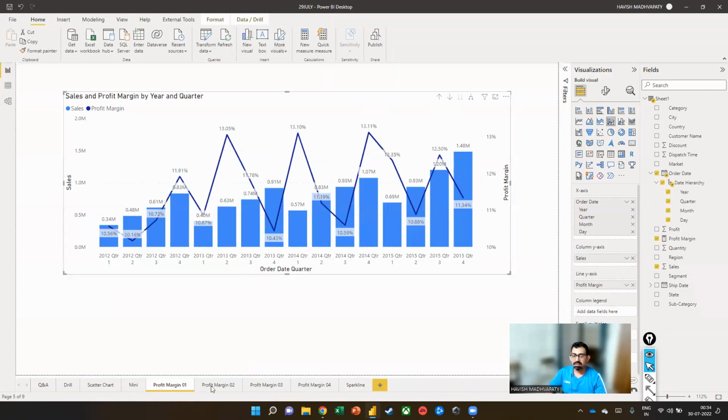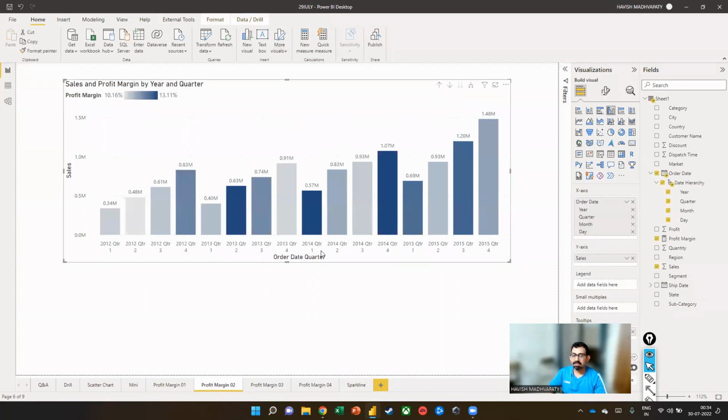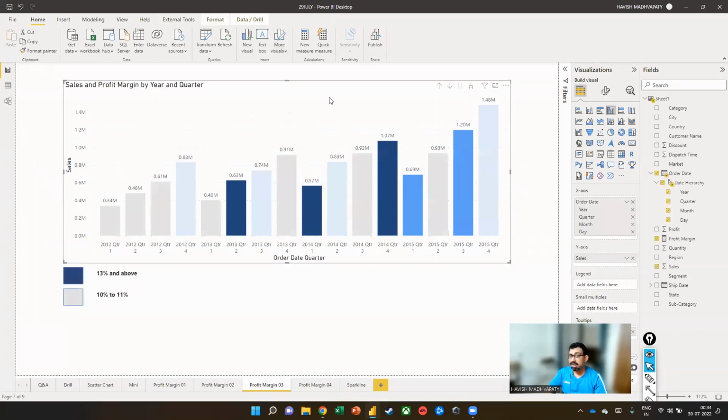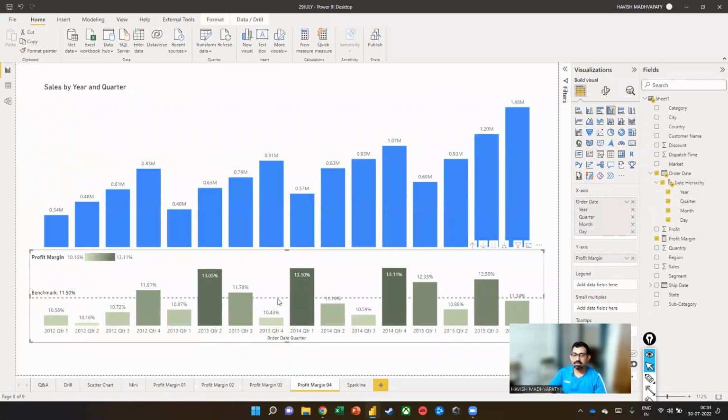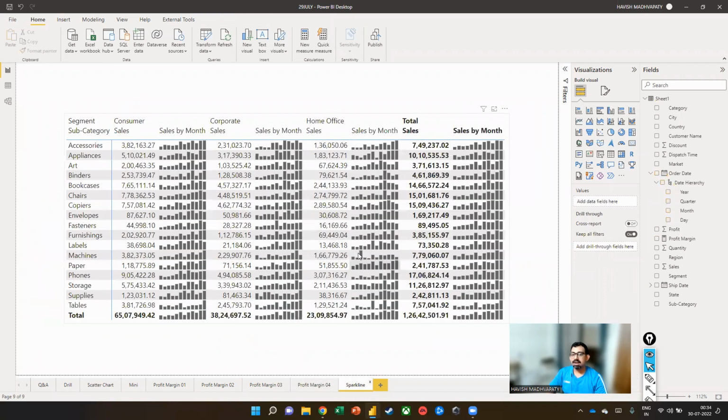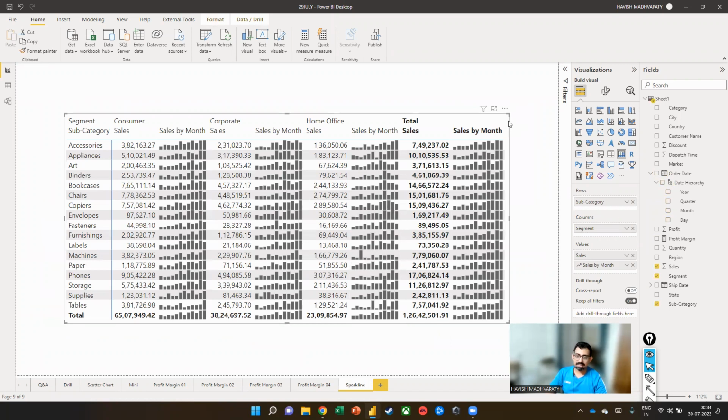We made a combo chart. We have used conditional formatting with a gradient, conditional formatting with categories, which are rules. We have also created two charts with a reference line, just the art of storytelling, right? We have also made a spark line, which is a matrix, right?